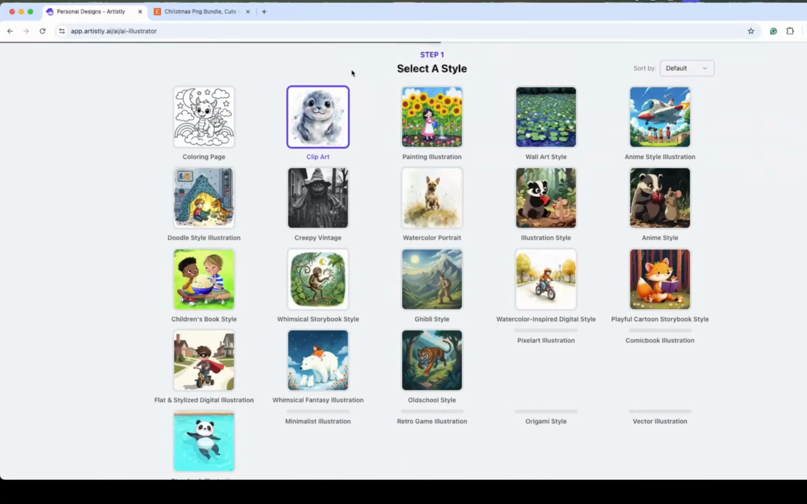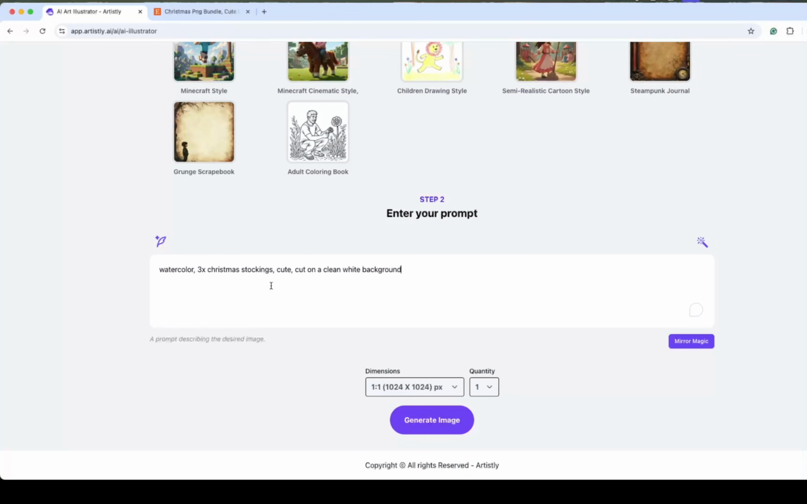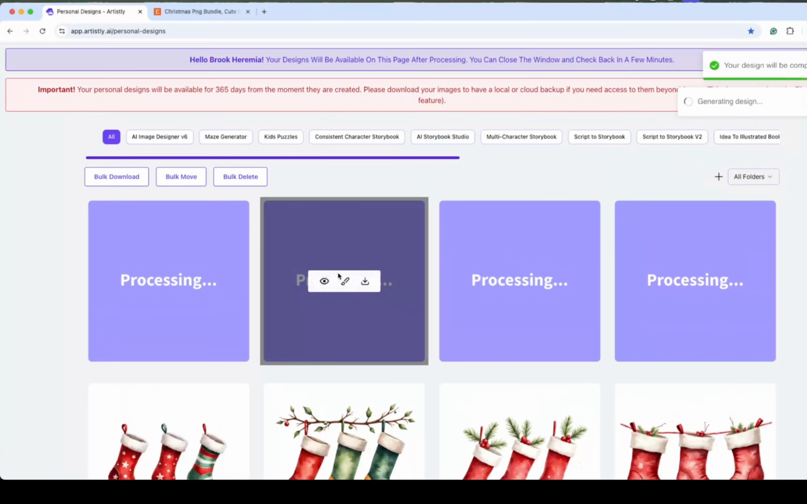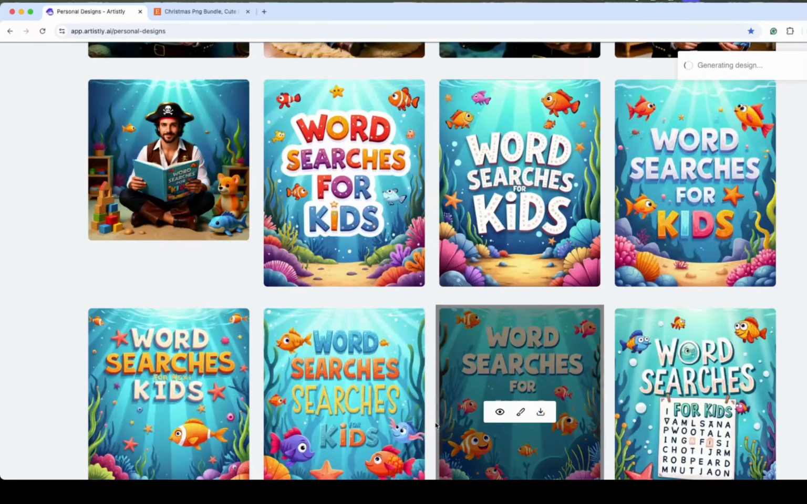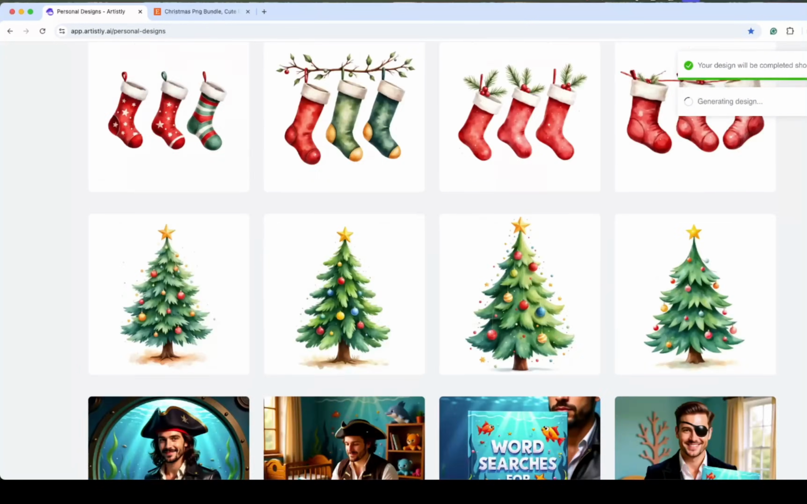So we're just going to continue to generate the images, and I'll just put a little pack together just to give you guys an idea of the process that is involved. So let's go Christmas decorations, cute, cut out on a clean white background. We're just generating again. And as you can see in most of them, you can just change a little part of the prompt and you just leave the rest of it the same. So it's not like you have to rewrite the prompt every single time. You just want to change it where you need to.